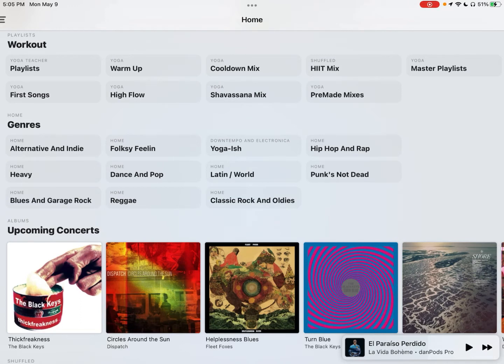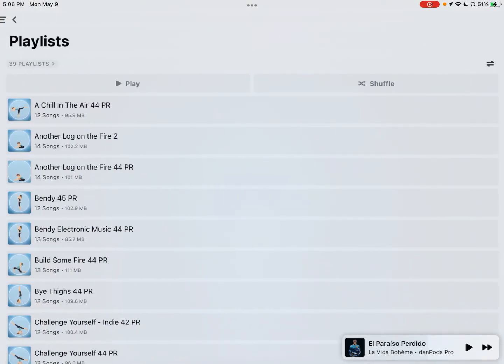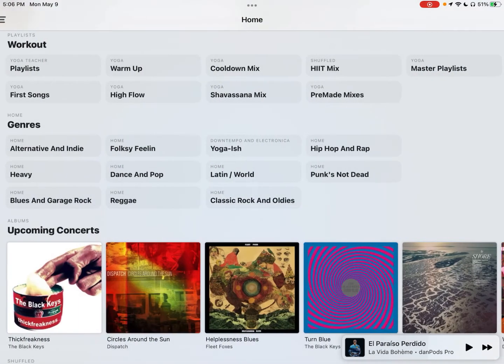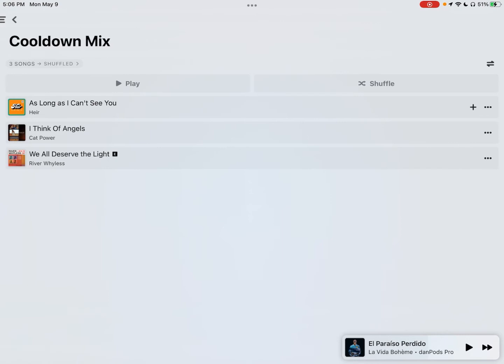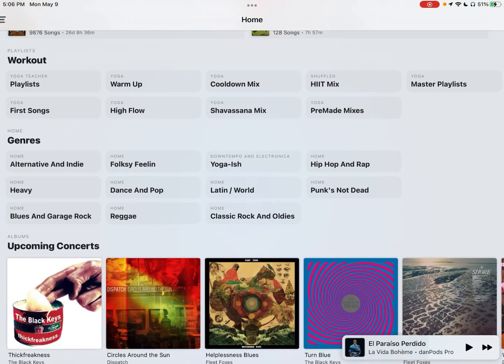So I'm actually going to start out here. We're looking at my workout home. Now, of course, this is a home within a home. So you can see here on the main screen, it shows each section as a little playlist type button. So if I click on the Yoga Teacher playlist, it pulls up this. If I go over here to my cool down mix, and I'll explain these in a second, it pulls that up. So each one of those is just a quick little section to help me access things quickly.